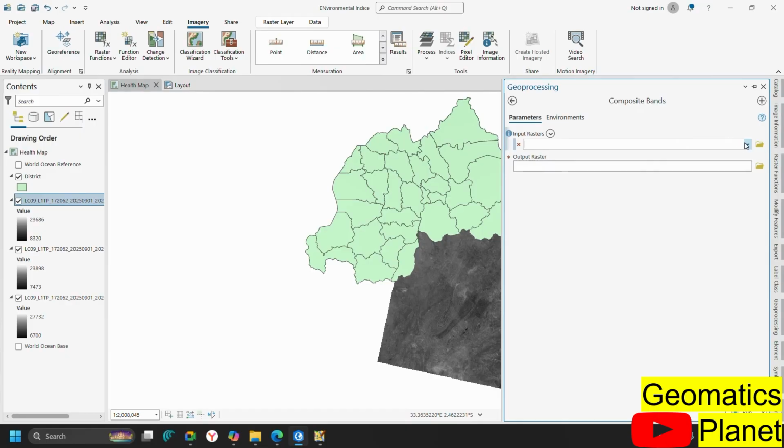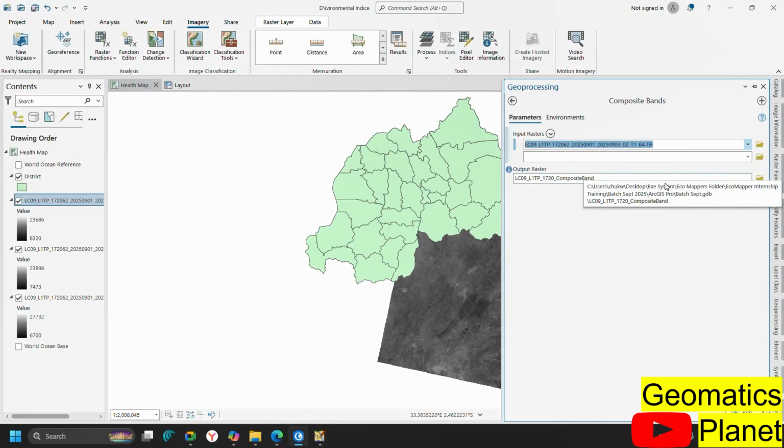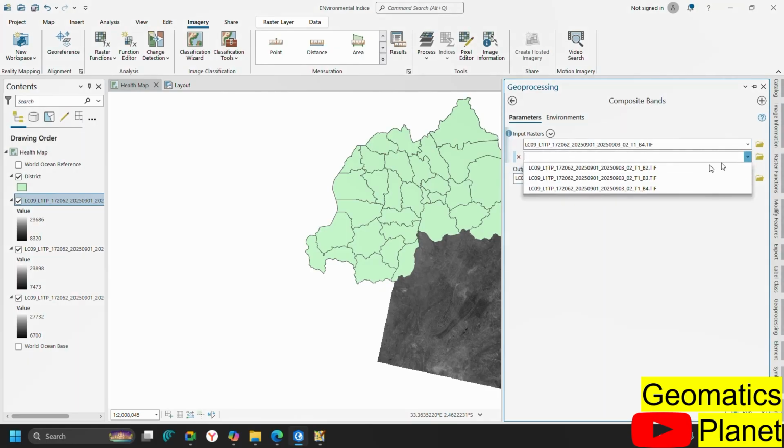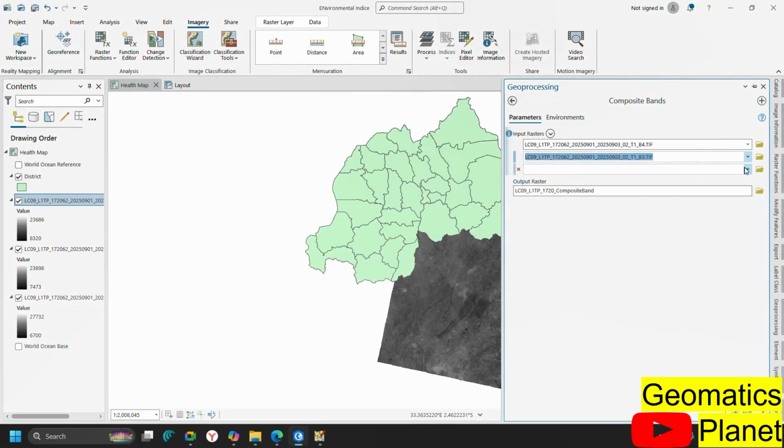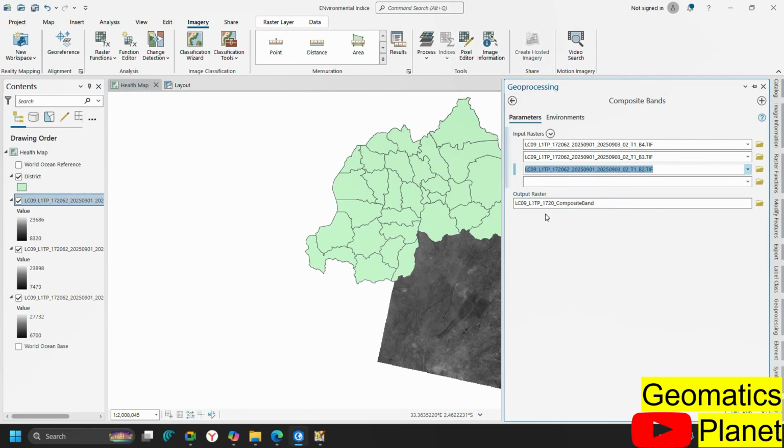For me, if you want to make a band composite, you can see here I have band 4, then I can select. You can see this is the band composite output. Then another one here I have band 3, and this one here I have band 2. So I have added band 3, so I can also add band 2. You can see the raster composite here, and this is the output location.